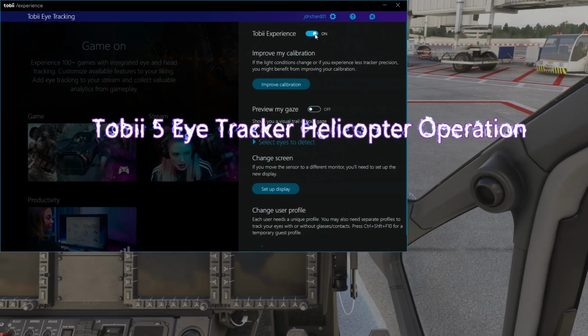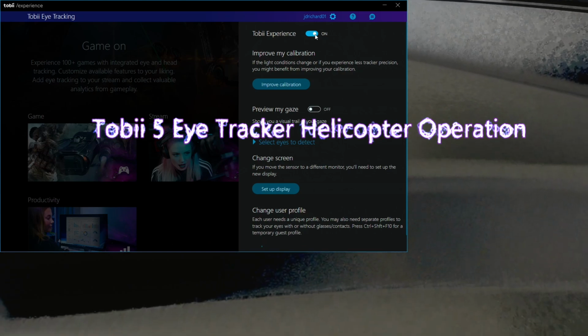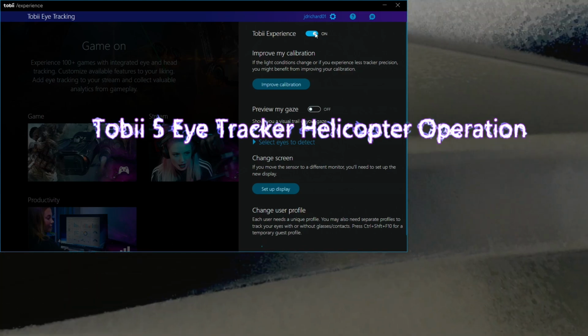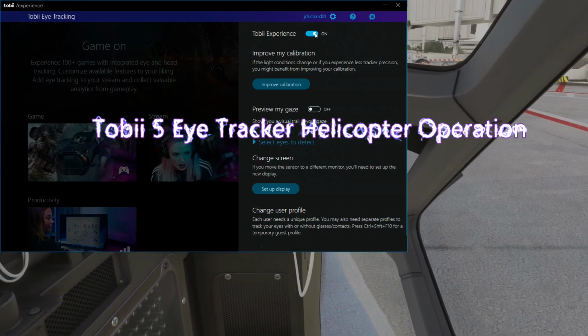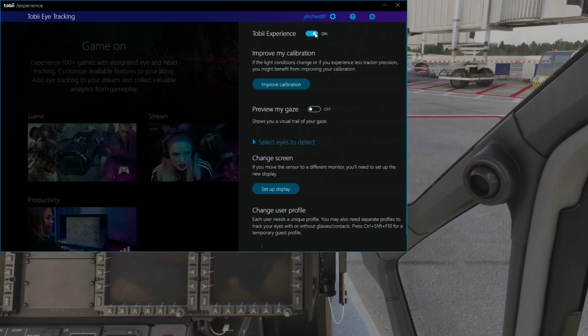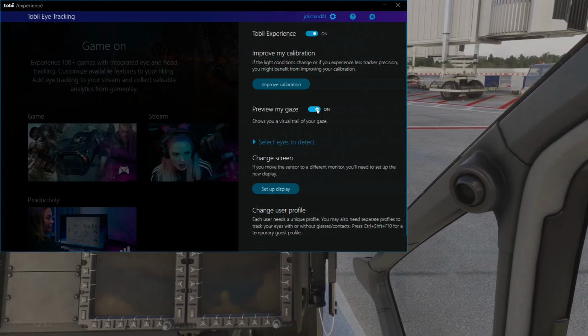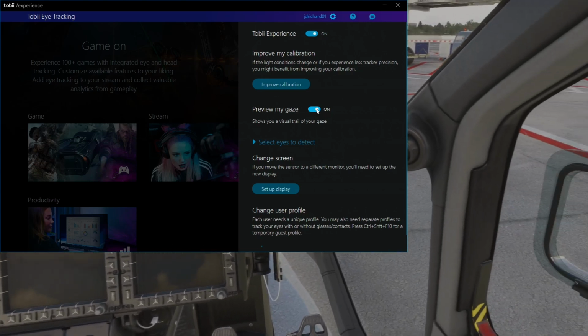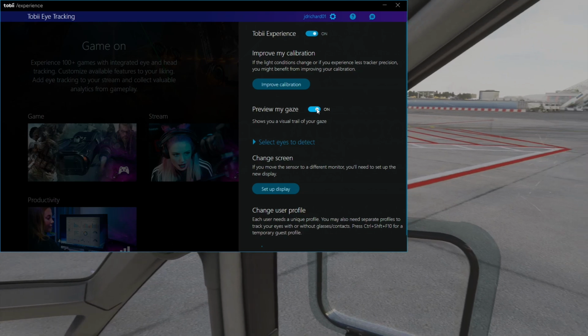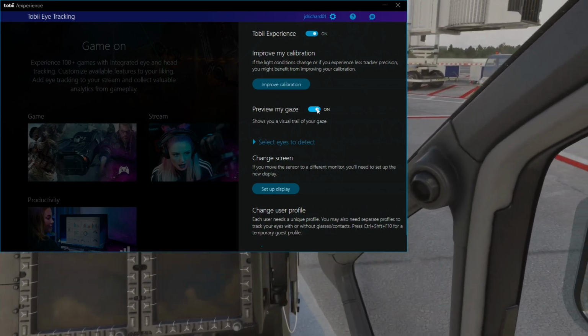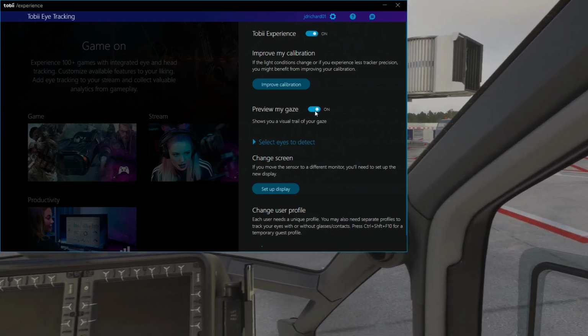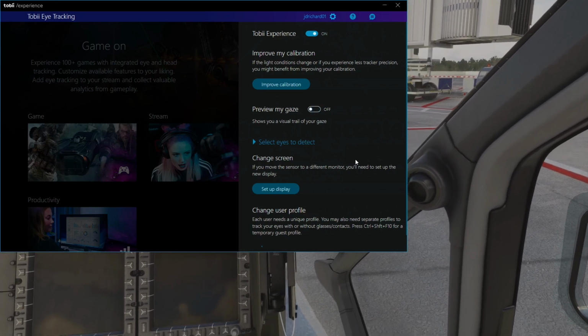So if I do that, I'm looking right now and obviously it's confused, so it doesn't know what to do. If I preview my gaze, for example, and I just look around, it's previewing my gaze. I don't know if you can see that, probably not. So I'll turn that off for now.